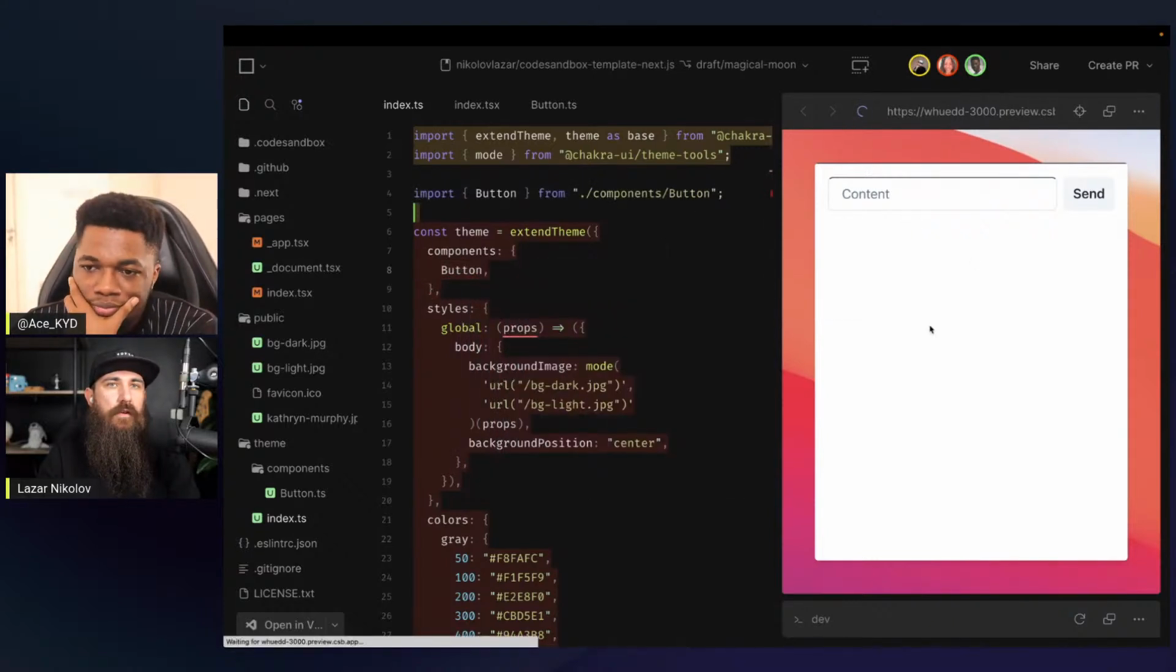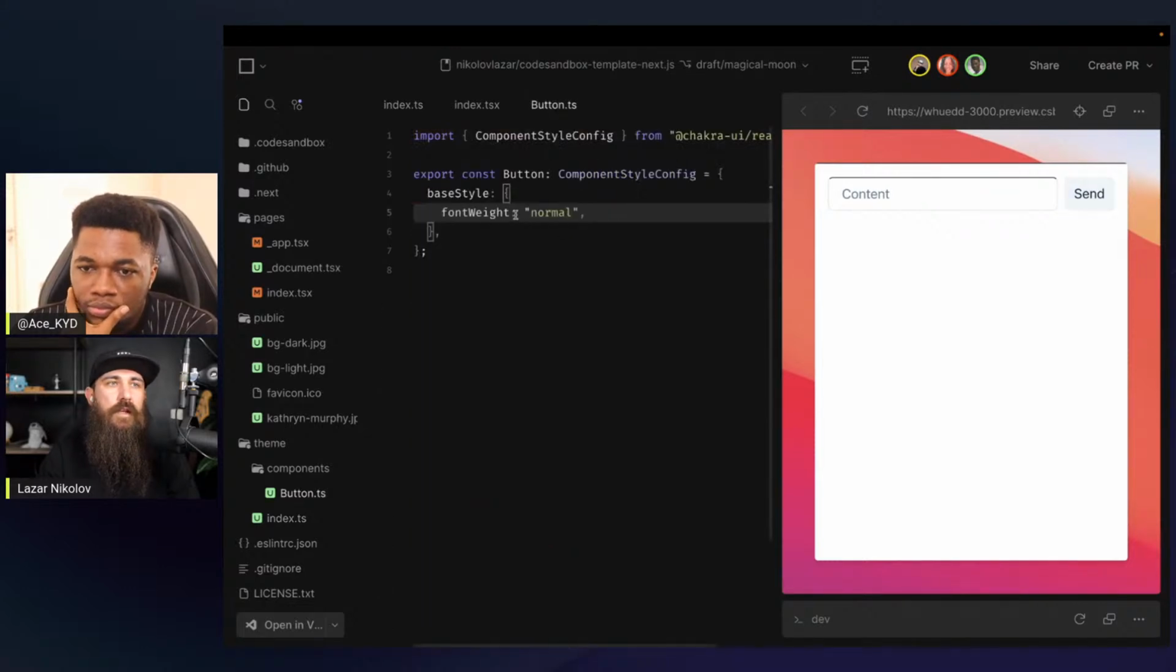I'm going to reload, and you should see the font is now normal, right? It's not semi-bold anymore. If we set it to bold, we're going to see that the font will be bold. So now we have a window of opportunity to override the button style. Instead of semi-bold, we set the font weight to normal.